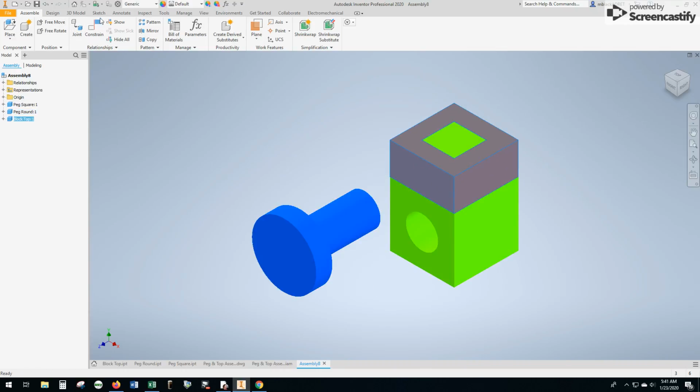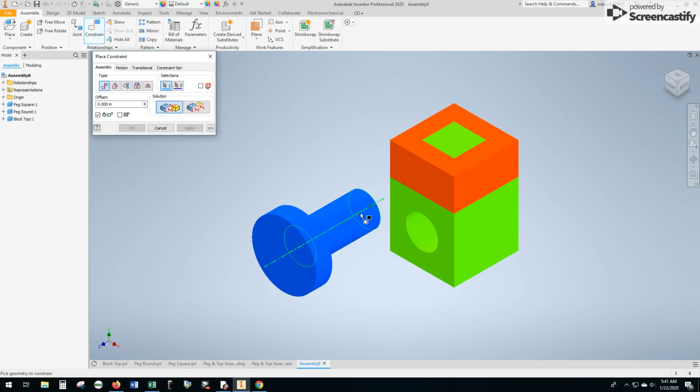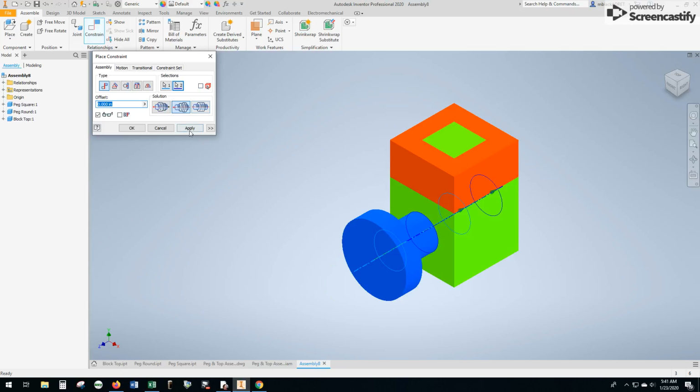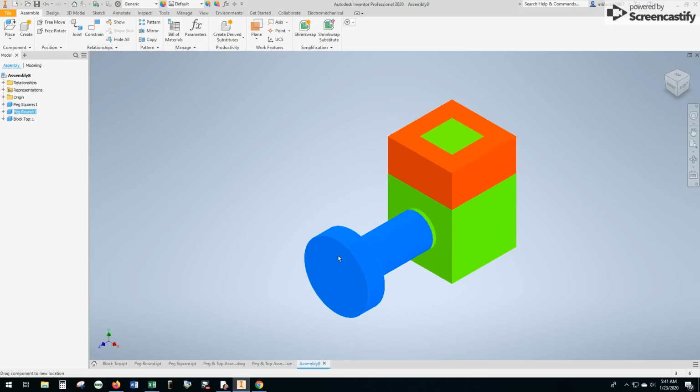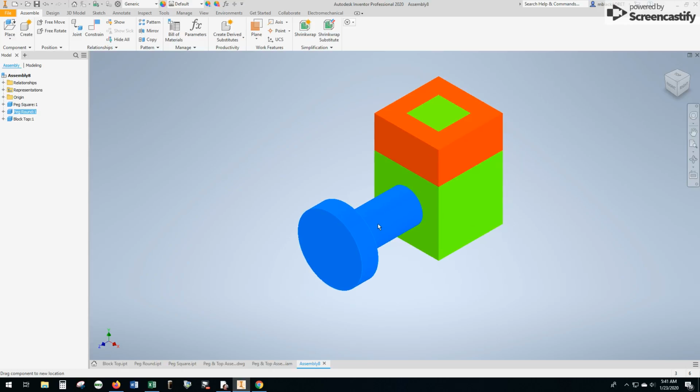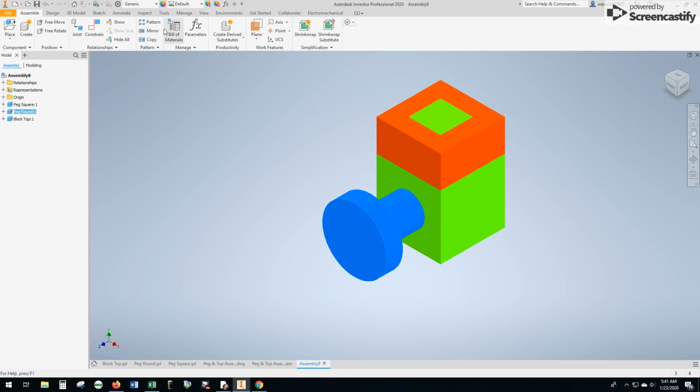Now, when I go back to do the peg, if I hit the constraint tool, you'll see that it has a center point. That's really useful, putting this in the correct position. So if I click here and here, now I have that in the right hole, but I can still move it. That's what I want to fix. Okay, so I want to get it so it won't slide in and out.